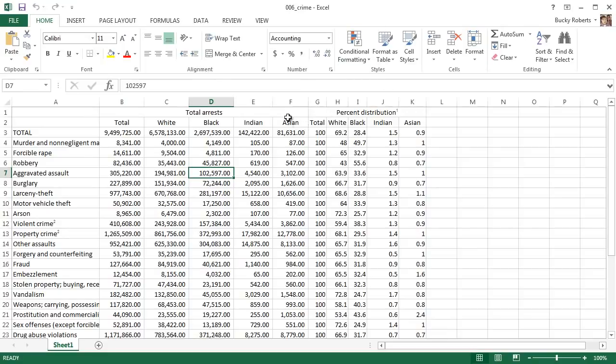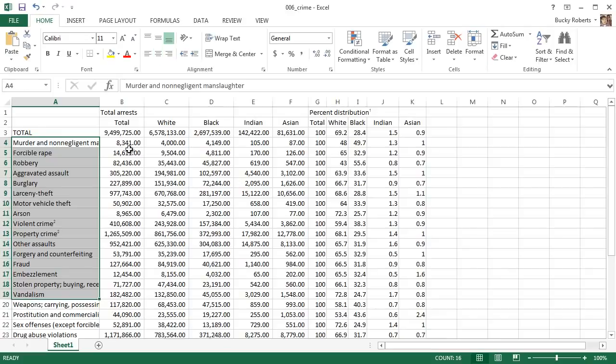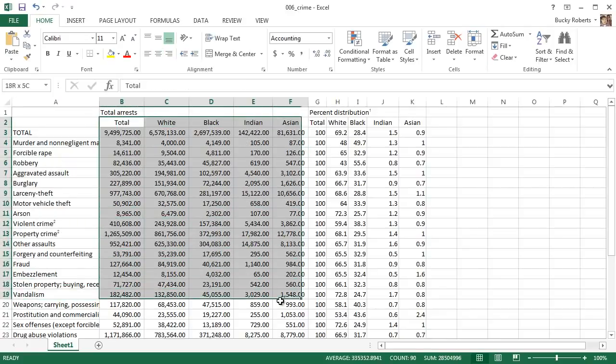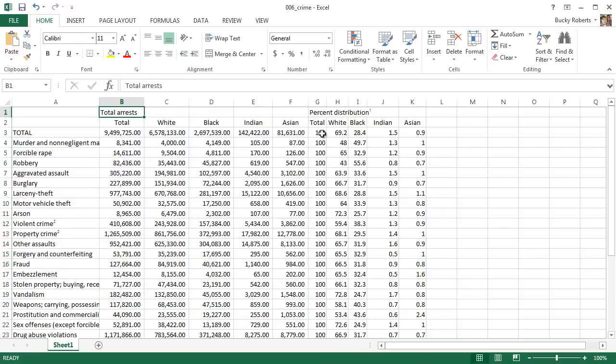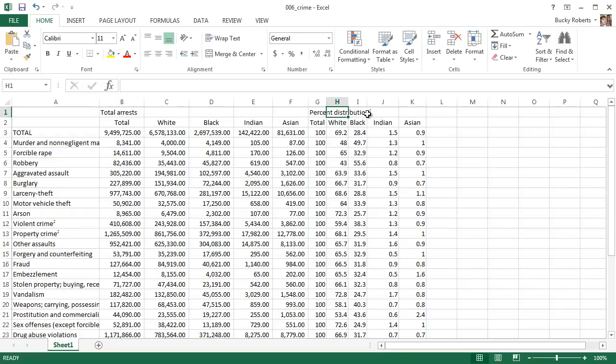So this is actually merged right here, so let me unmerge it real quick. So for example, what you're looking at right here is some crime data for different races, it looks like. So these are the crimes, these are different races, and this entire section right here is all the total arrest information. Now this entire section right here is the percentage information for each crime.